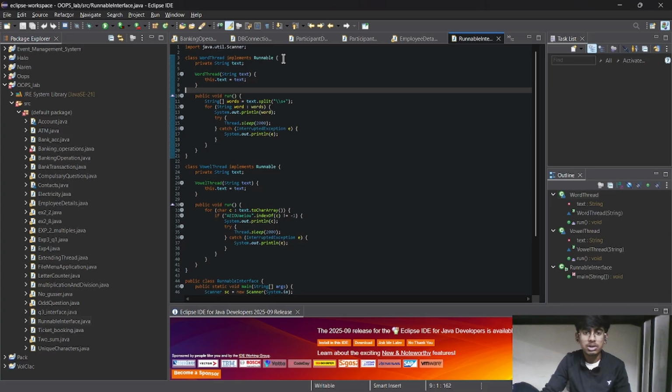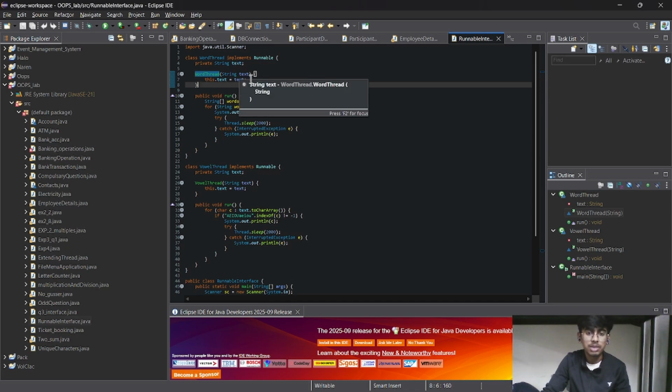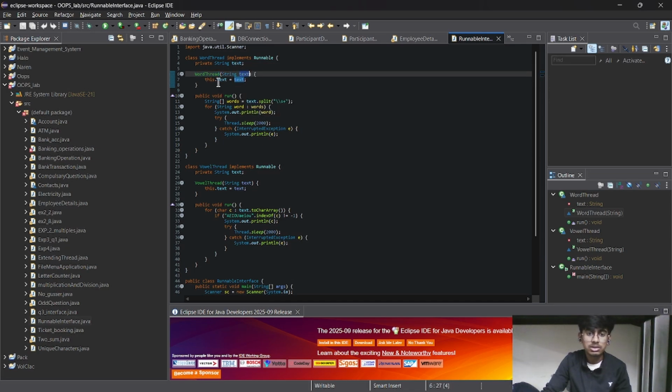We can use the implementing Runnable interface, and this is the code I've used. The first line, class WordThread implements Runnable. This class WordThread is implementing the Runnable interface, and there is a private String text. This string, which we are going to enter, defines it. And WordThread, this line is the constructor for this code. WordThread(String text): the string which we are going to enter as a paragraph is going to be converted into text. And the this keyword refers to the text we are going to enter, that specific instance.